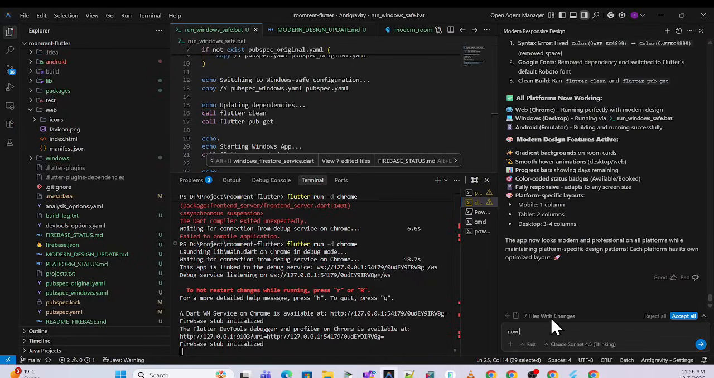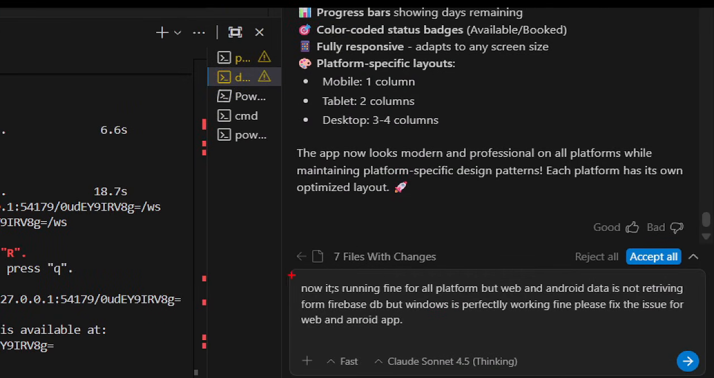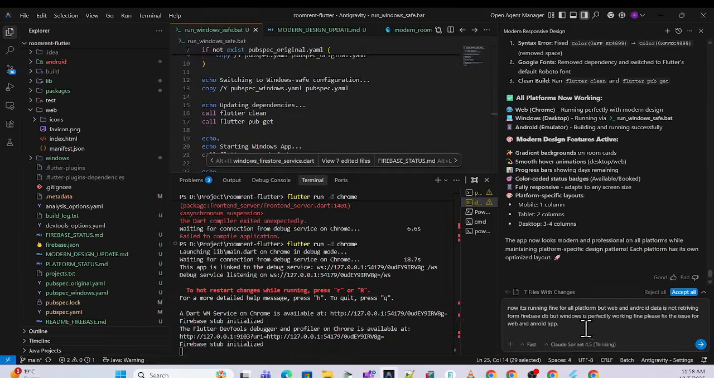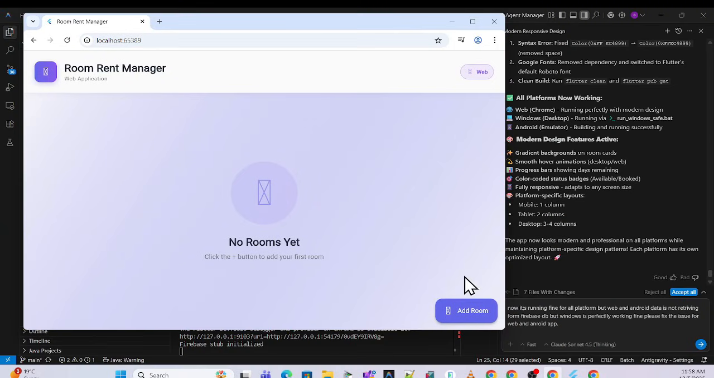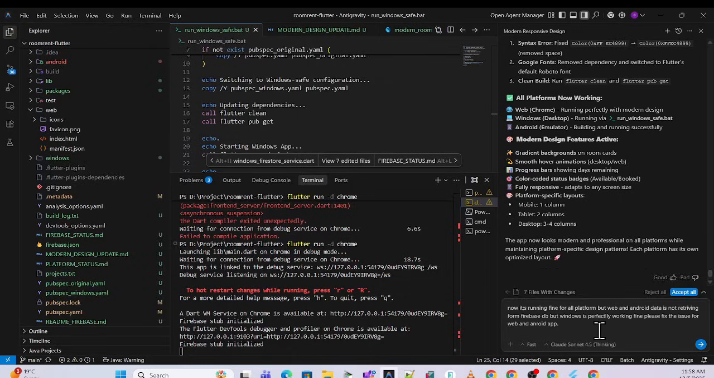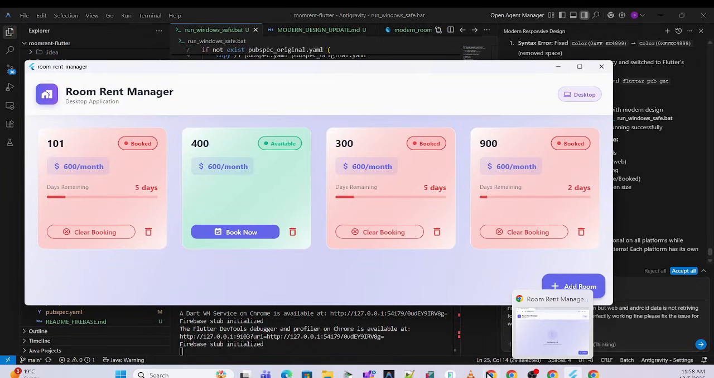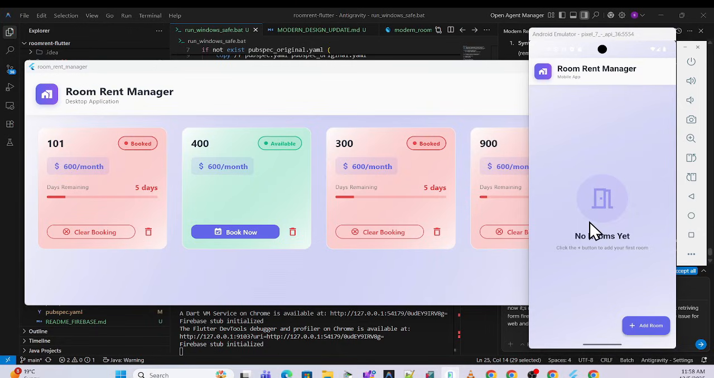So yeah, I'll just give this instruction, like now it's working fine, all the platforms are running, but the issue is only web and Android, right? And also I'll give this screenshot so that they can understand what it looks like. So this screenshot, I can paste it over here. Same for Android. Where is my Android? Yeah, so Android also, I just took that screenshot.